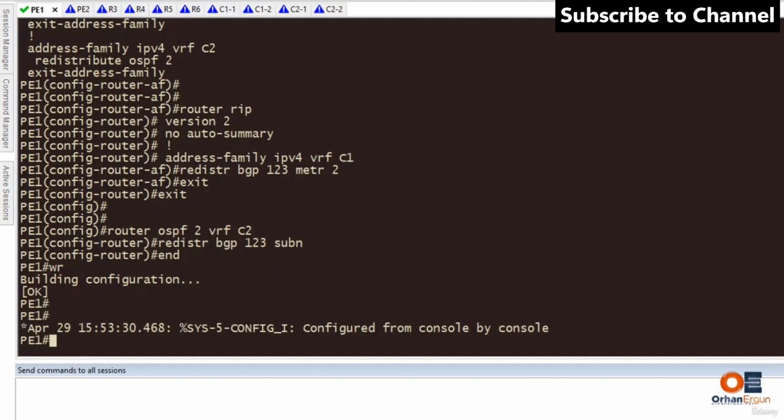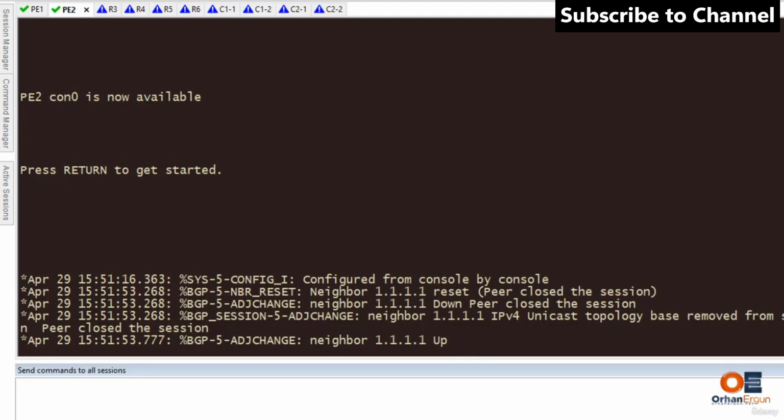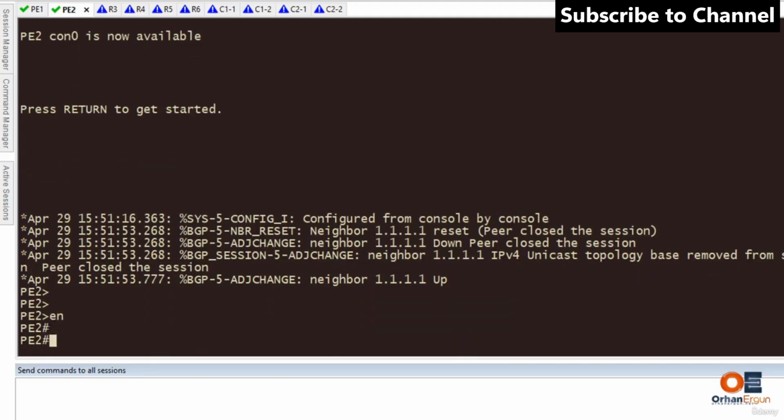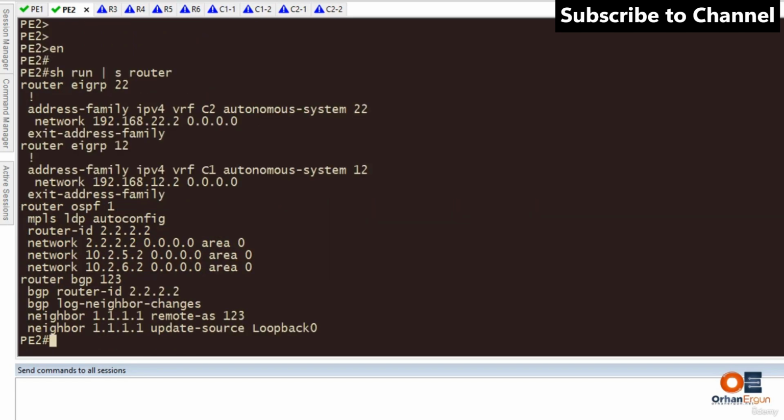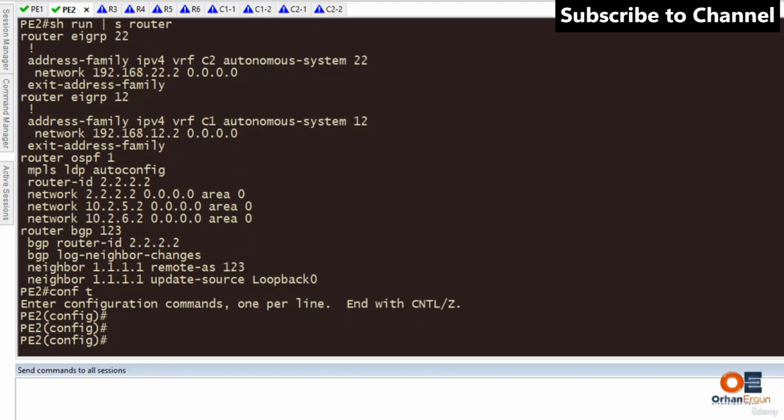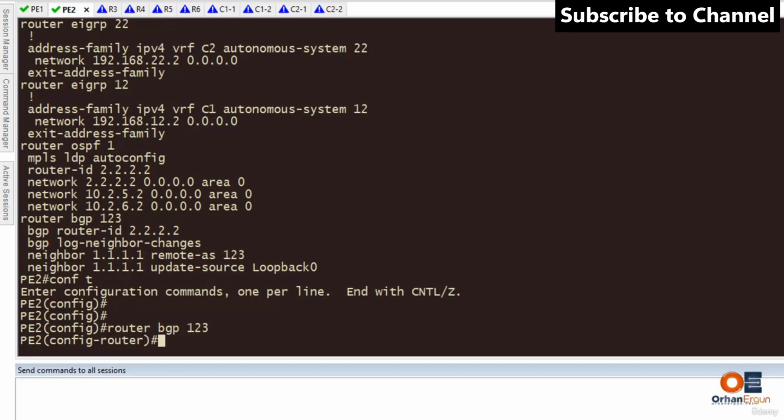I'm going to do the same thing on the other side on PE2. So let's go to PE2 and let's see what we have here. So again, show run section router, and hit enter, and do the same thing here. So let's go to router BGP 123. I'm going to have address family IPv4 unicast VRF C1.